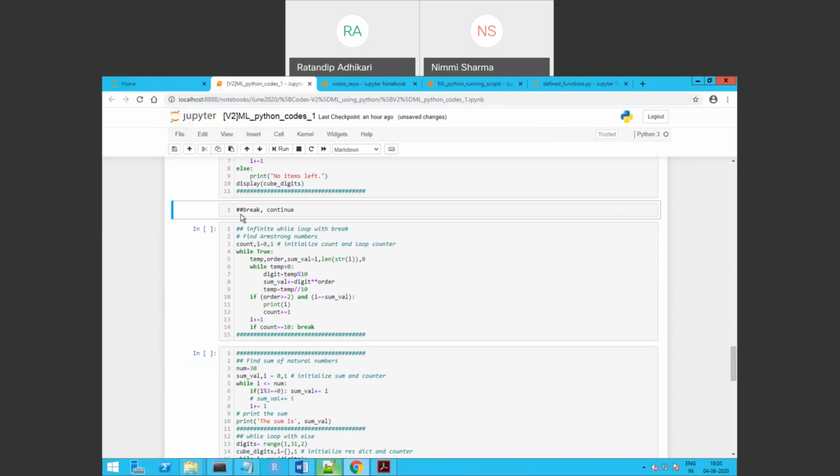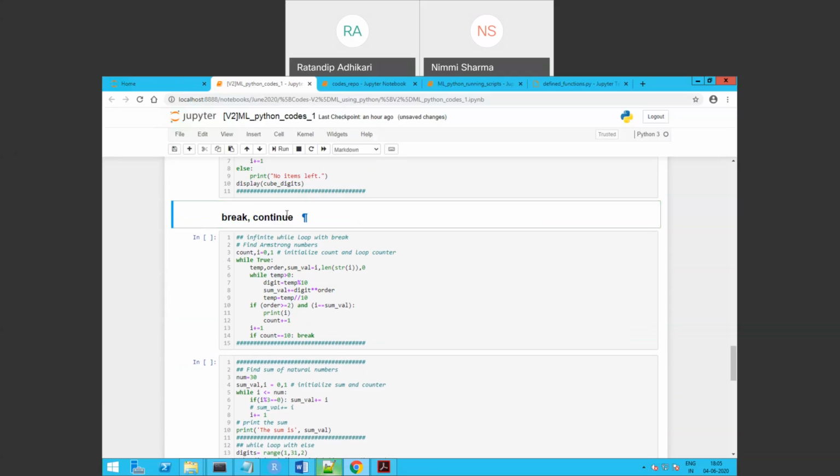Okay. So these two statements we use only inside a loop. When we apply break inside a loop, it breaks from the innermost loop. The point to be noted here is that it breaks from the innermost loop. We can have a series of nested loops, but when we apply break, it will come out of the innermost loop, right? But the other loops will still continue. So it is not like that.